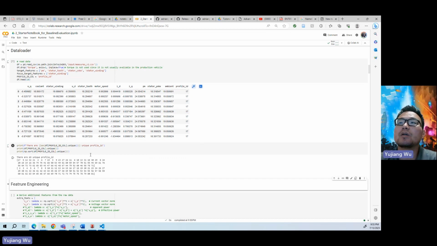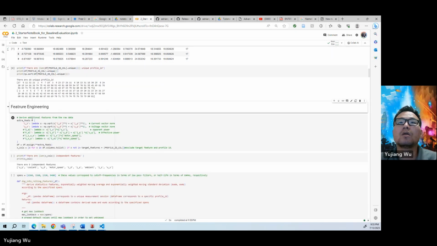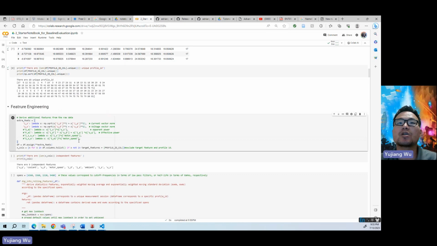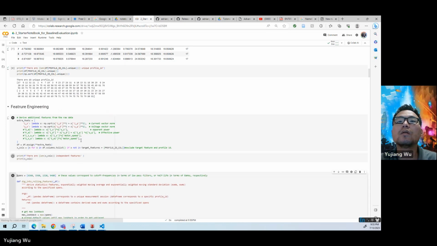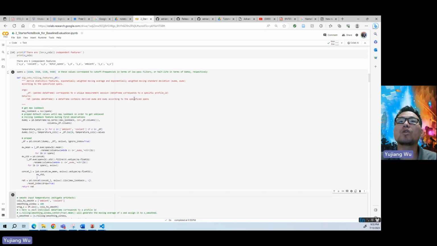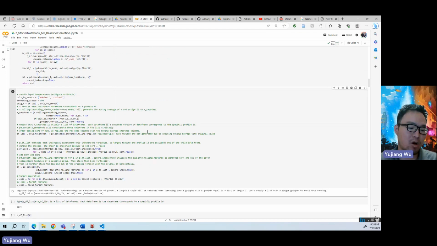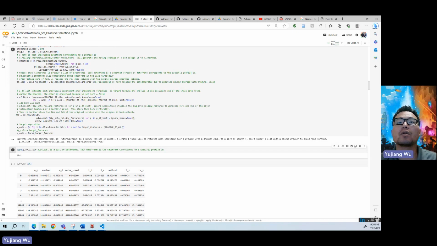And we can see that it contains machine voltage, currents, and a couple of other time series data. And then we start doing feature engineering. I won't go into details about all this ML stuff. It will be covered in separate videos.